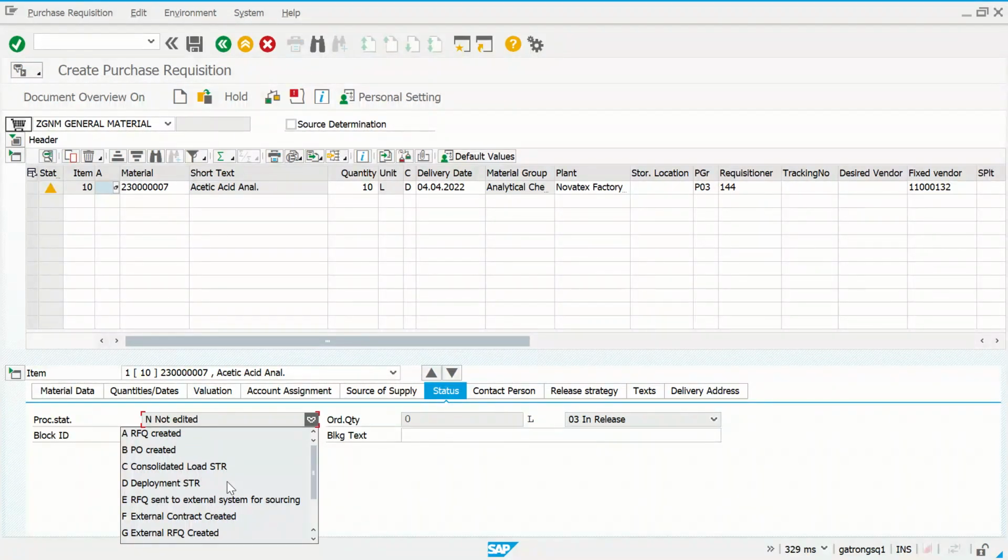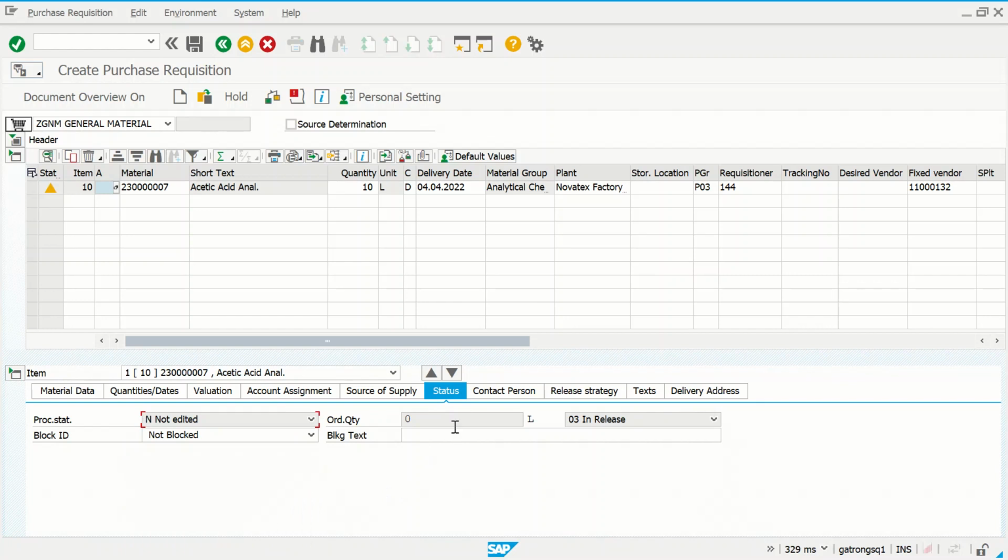So he can check the status of the line from here, whether the RFQ is created, or a PO is created, or the external contract, external RFQ or internal contract is created. Something like that. And the order quantity will be updated over here. This is the field which shows that it is currently in release, it has not been released.